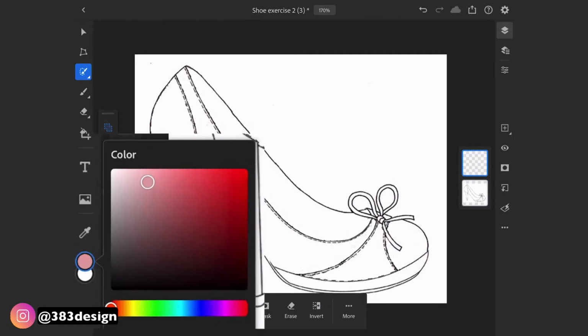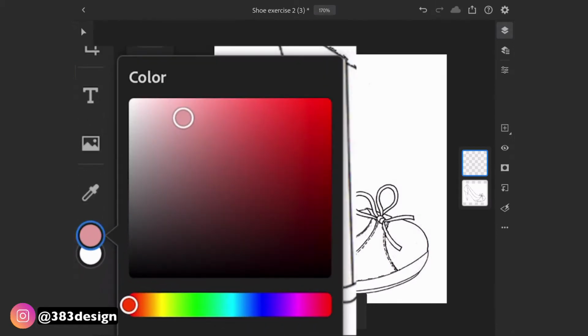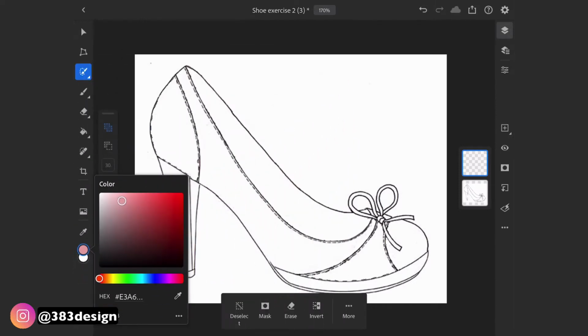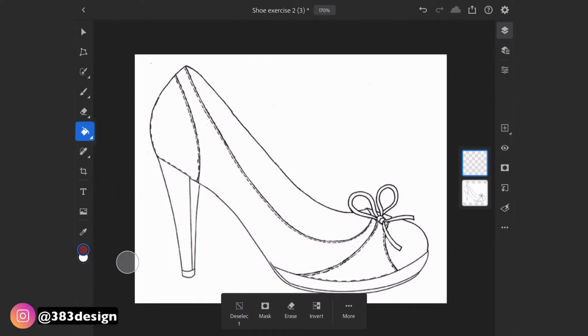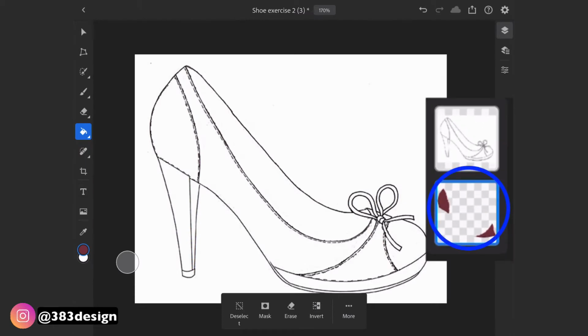Next, choose a color by clicking on the foreground circle and dragging the circles in the spectrums until you choose the desired color. Then, choose the paint bucket and click inside one of the selected areas to fill. Now you'll notice that even though you can see where I filled the sketch on the layers panel, you can't actually see the color on the sketch.